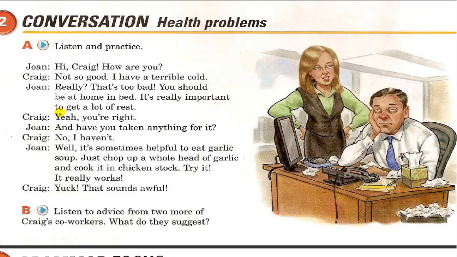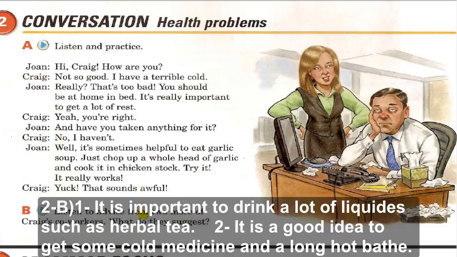So, let's answer the question. We listened to the advice from two more of Craig's co-workers. What do they suggest? The first one: it's important to drink a lot of liquids. Liquids, like tea, coffee, green tea. So, the first one, it's important to drink a lot of liquids, such as herbal tea.